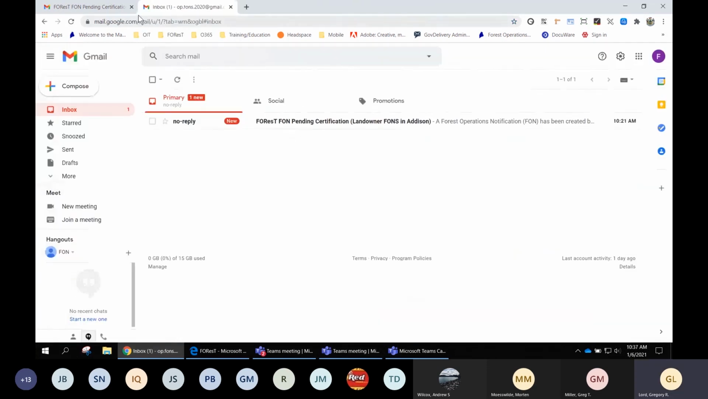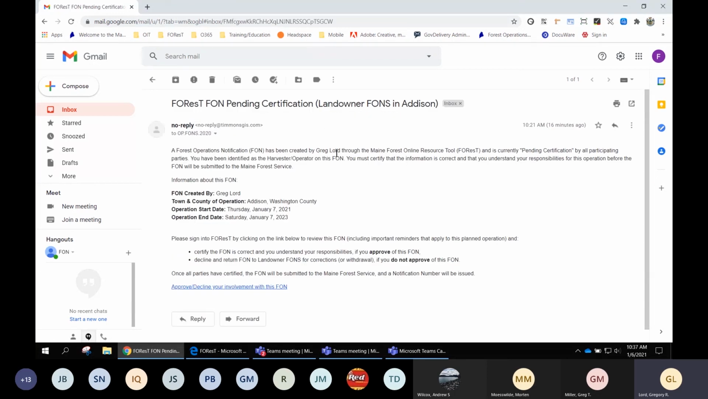Close quarantines. And so now this part of the example is showing you what the harvester operator would receive for an email, and it looks very similar to the landowner's. We get an email saying that this notification was created by Greg Lord. And the only difference here is you've been identified as the harvester operator. Just to clarify, I've gone from designated agent to landowner to now harvester, just for these demos.